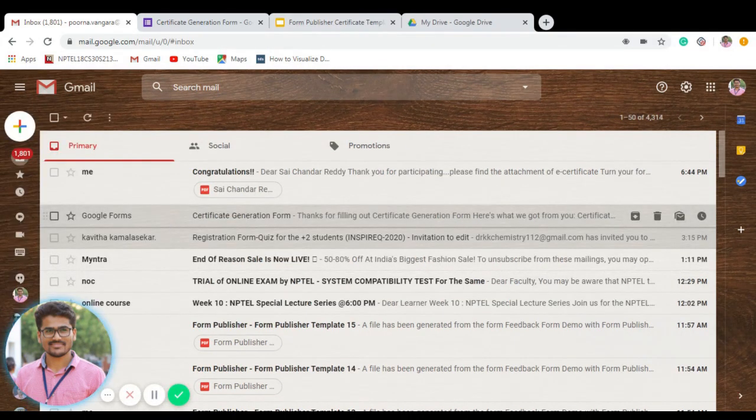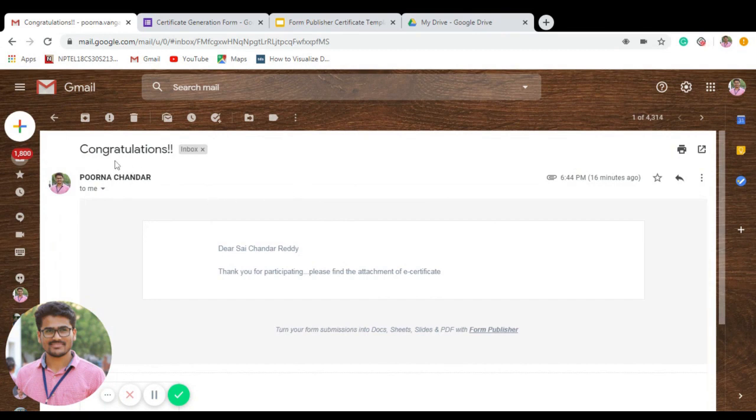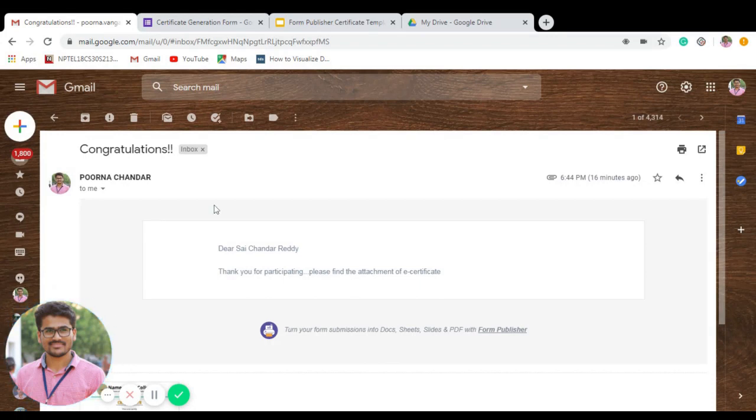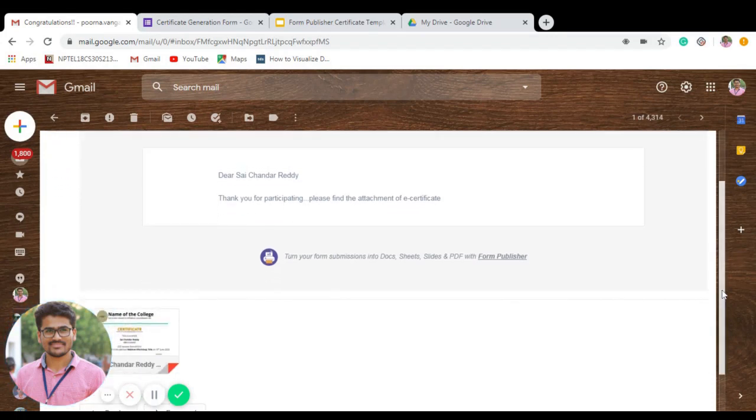If you refresh your Gmail, here we got a message: congratulations. Let me open that. See the subject we have given over there in the settings: congratulations. So from the student end also the subject is congratulations. The student got a congratulations message so that he can understand that he got a certificate. The email body we have given as Dear. We have used a tag for full name, so he got his name in that particular tag. If another person is filling that form, he will get his own name. But Dear is static.